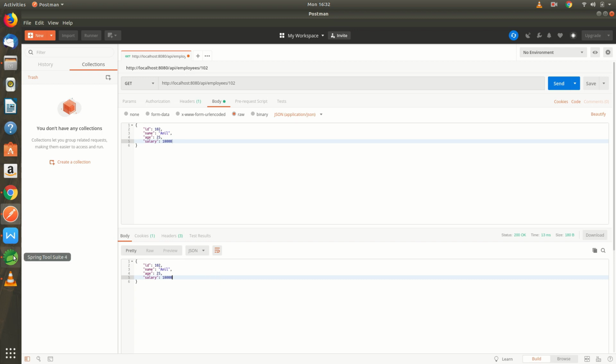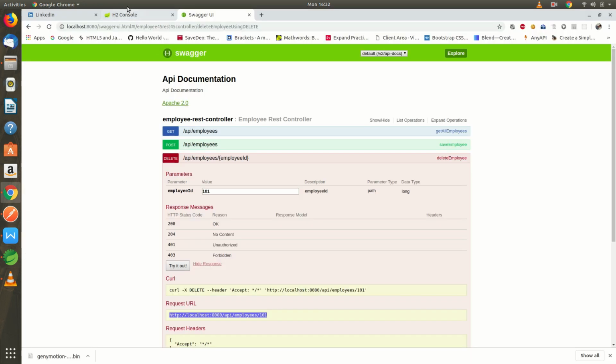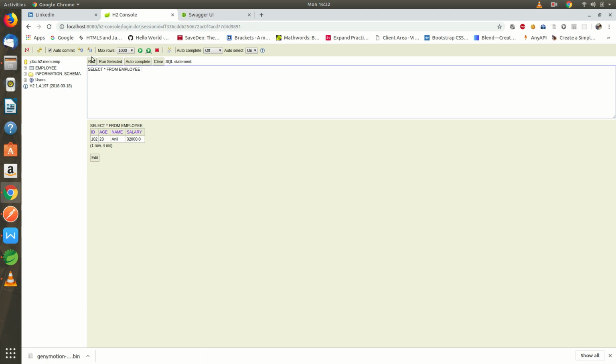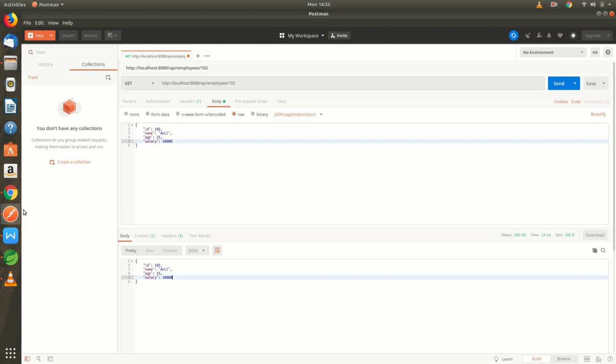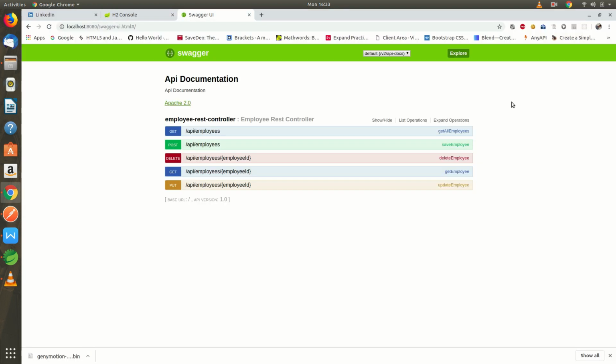We will check in database also. Here age is 25, salary is this. So as you see that the API is working on both tools, so we can use both tools for that. Swagger tools is a GUI tool. So to test our API, it is easy to use. So that's why I have implemented this Swagger tools.